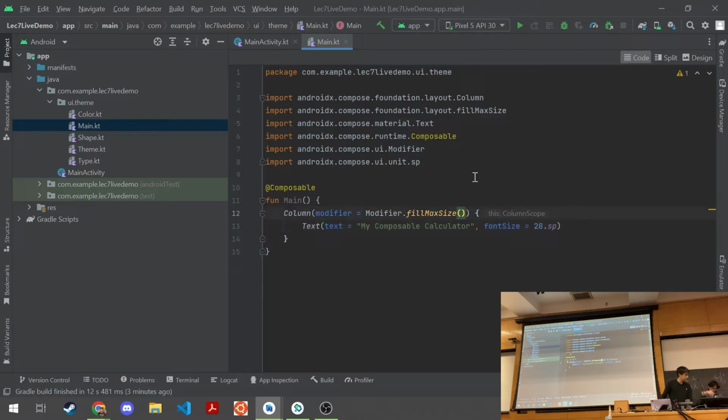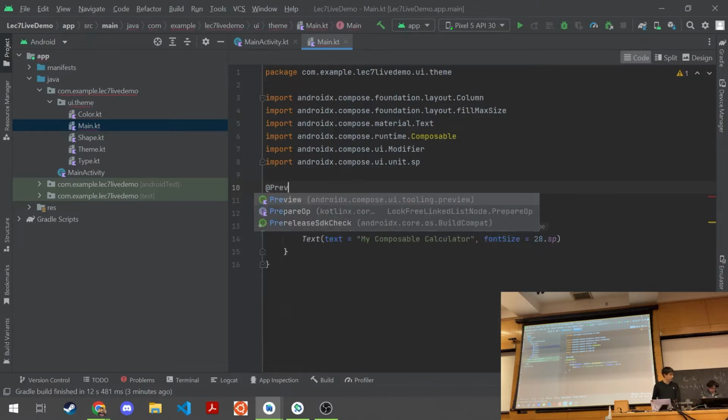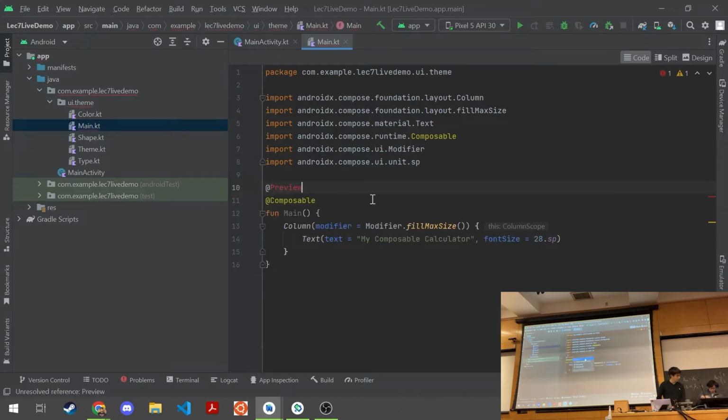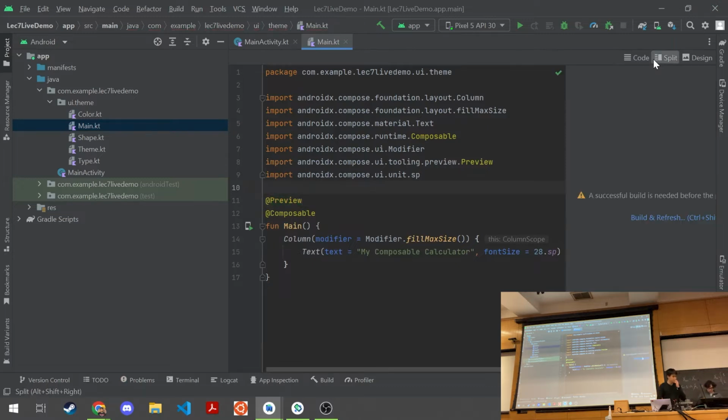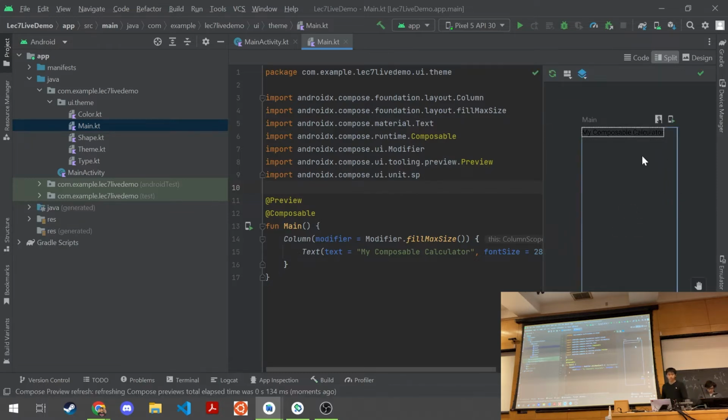So now we can at least actually see it if there's something in here. If we put the @Preview attribute on here, import that, Jetpack Compose actually has a way for you to preview your composable function before you have to launch your app entirely. So this is what it looks like. Not too great. In fact, it doesn't even have a background, but you can see the preview here says my composable calculator, and it's just an empty screen otherwise, which is what we'd expect.